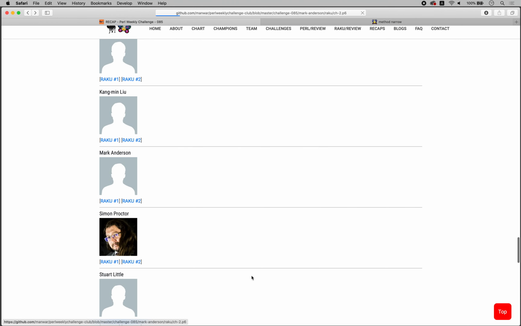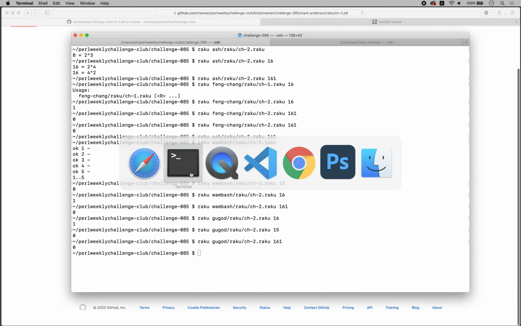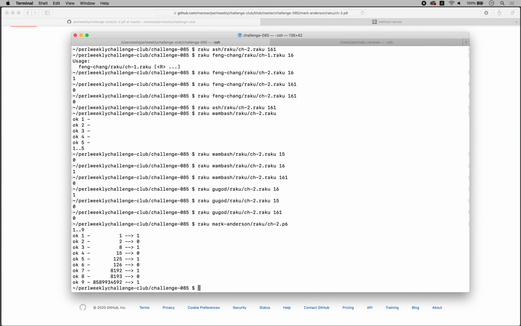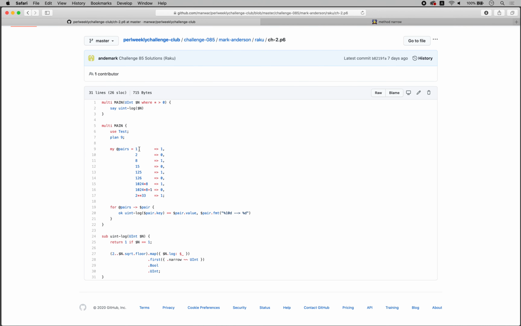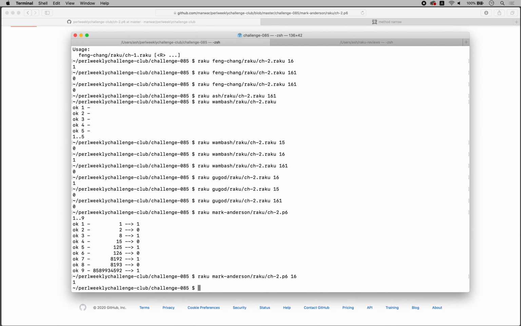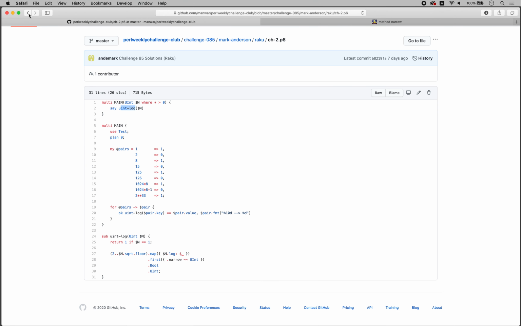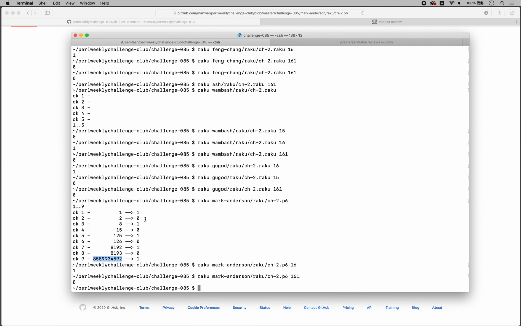Right, so Mark Anderson, let's run this program. Raku Mark Anderson, Raku 2, all the things. And can we input something? No, probably. Oh no, we can: 16, 61, right? Okay. Definitely this solution works faster, especially for this number, which is really big. My direct approach will definitely work really slow.